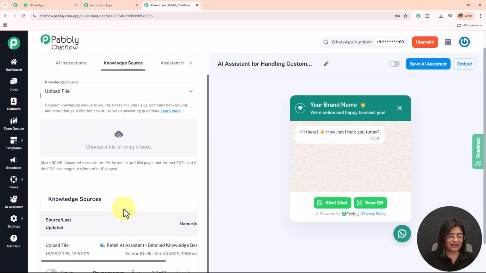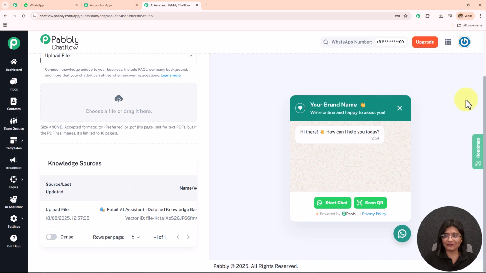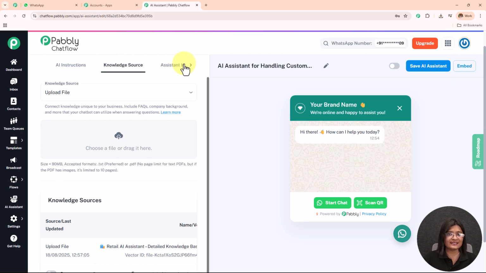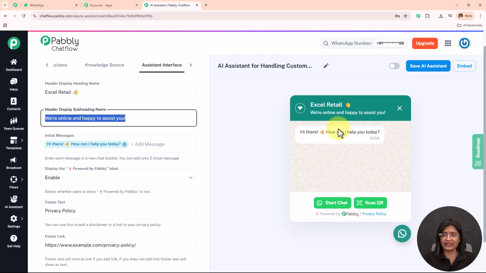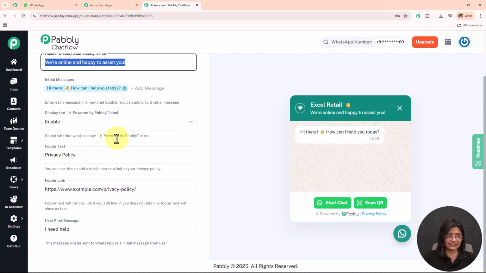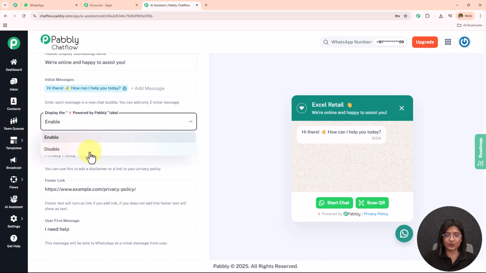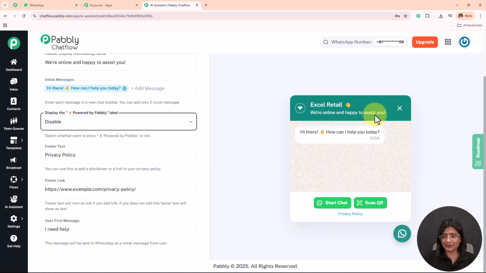So now we have uploaded this, and then we have the next option, AI interface. Here you have to name your brand. I have named it Excel Retail, and then the header display subheading is: we are online and happy to assist you. Over here you can see this, and then the initial message will be this. Then we have the option to display the powered by Pabbly label. If you want to keep it, you can keep it. If you want to disable it, you can see we have disabled this. I want to keep this enabled, so I'm going to keep it.